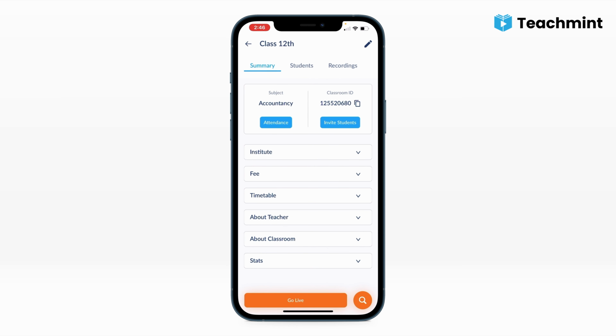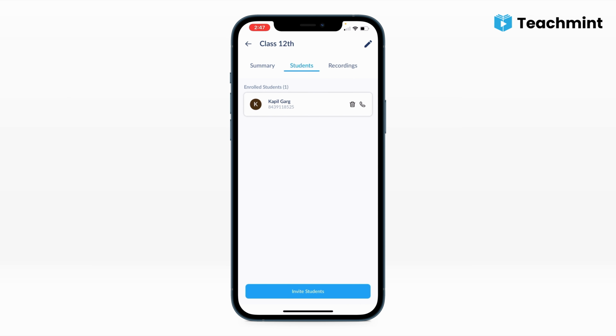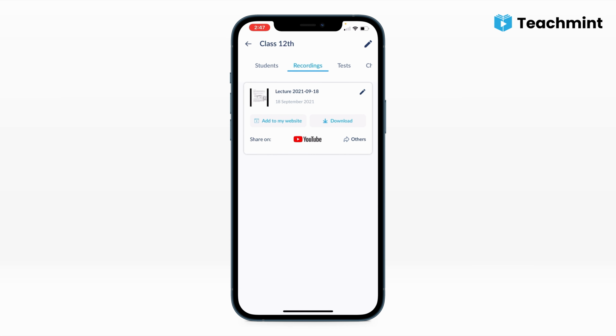After the class is ended, you can use various tabs on the dashboard. Students tab. Here all the students who have enrolled and requested for the enrollment will display. Recordings tab. All the recordings of the session will display here.